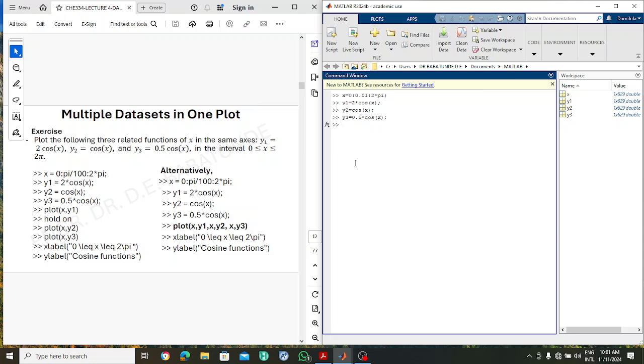So let's try with hold on and hold off first, and let's see what happens. So let's plot x and y1 first.